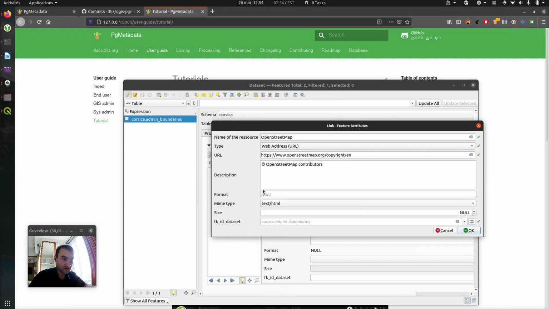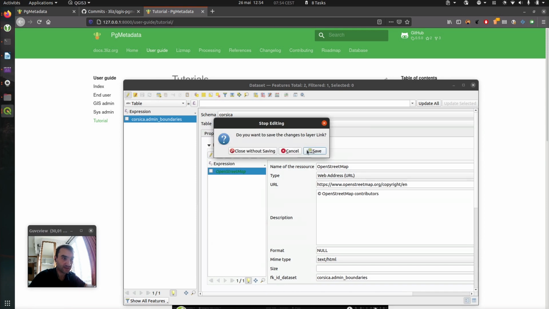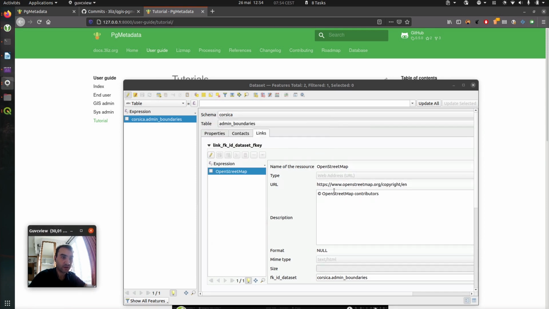It's text HTML, and we don't have any size. The ID dataset is linked to Corsica.admin boundaries, that's in the layer. I press OK and I press save. Now I added one link to my layer.